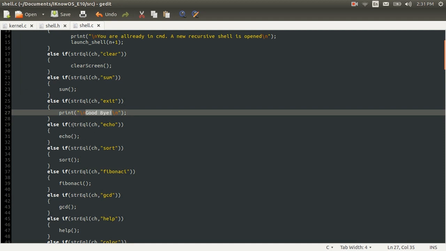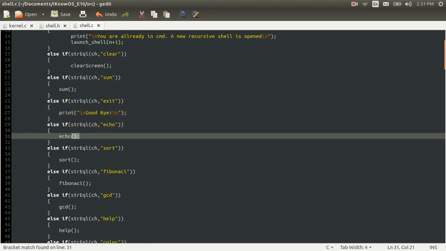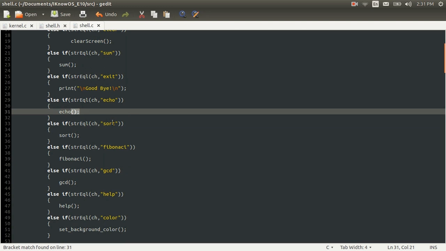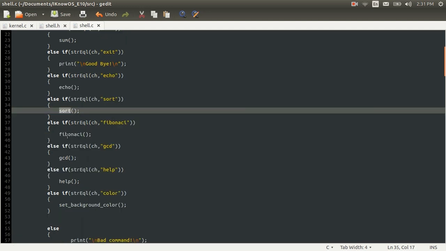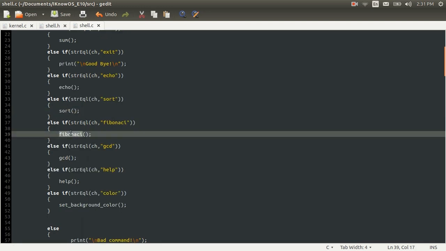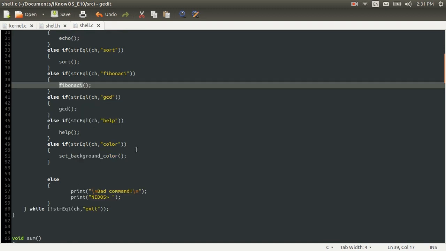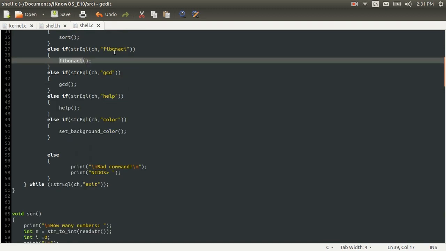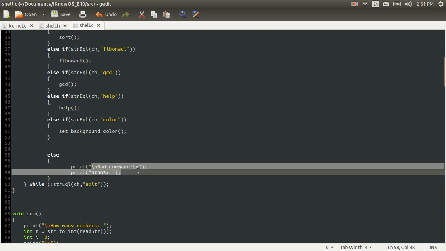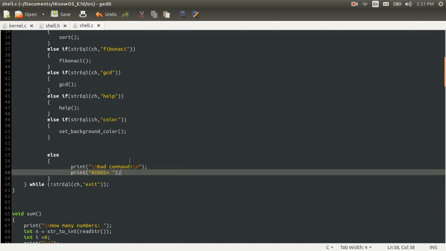Otherwise, if the string is echo, we call a function called echo. Otherwise, if it's sort, we call a function called sort. If it's Fibonacci, we call a function called Fibonacci, and so on. If it's GCD, we call GCD. Help, we call help. Color, we call function SetColorCode, and so on. Otherwise, if ch does not equal one of these, then we print a bad command, and then we repeat the loop again.